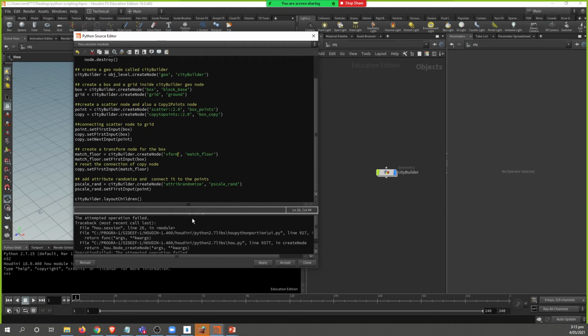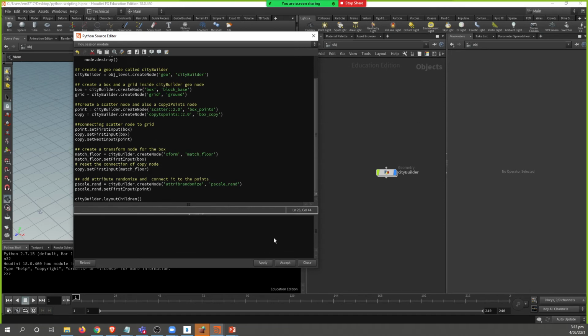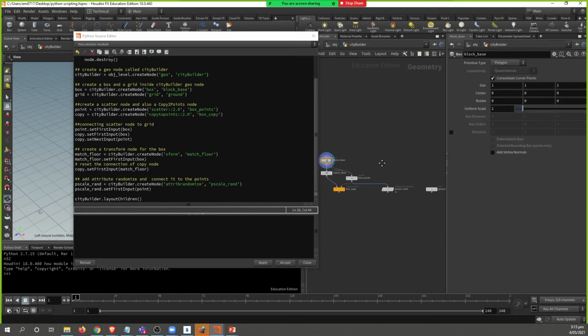That's the problem here. Yeah, I think that was the issue. Let's apply it again. Yeah, it's gone. It created the match floor, connected that, created the attribute randomizer, and yeah, all of them are created.